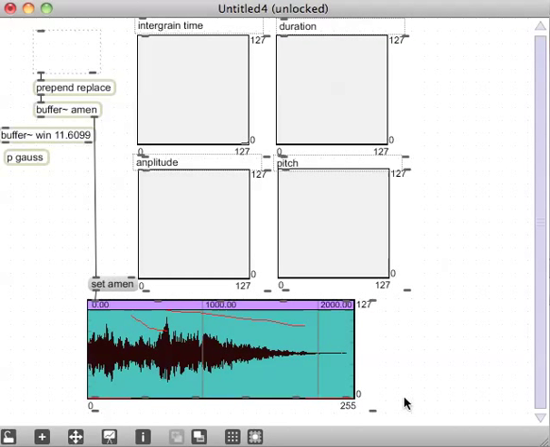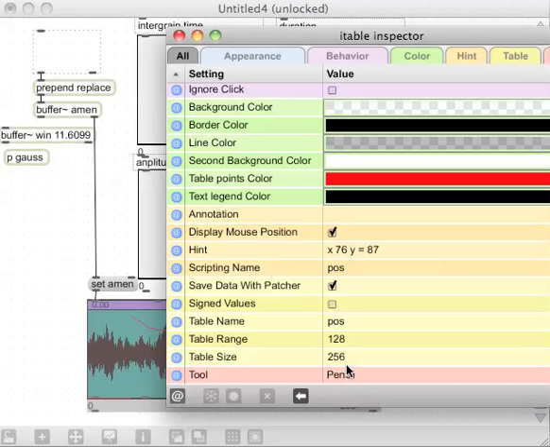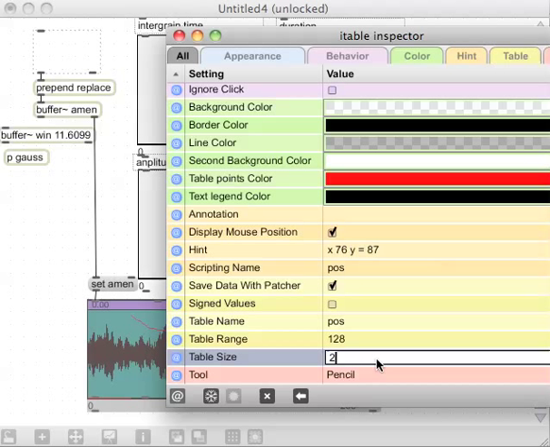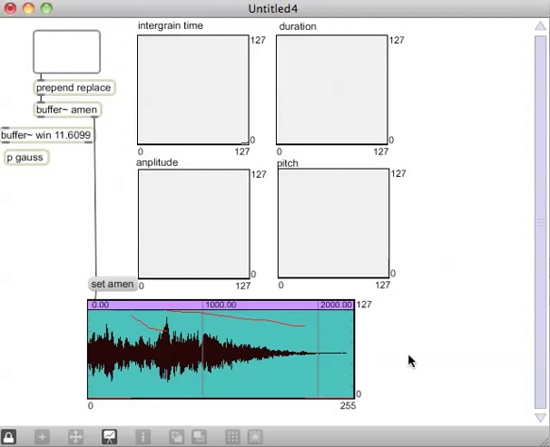Oh yeah, the other thing I wanted to do is to set the table size to 256, which happened by default because I had it somewhere else, but now I'm going to change it to 256. Okay, that should be enough right there. 256, just to give it a little higher resolution on the time axis. We could make it even greater. You know, you could make that table size huge.